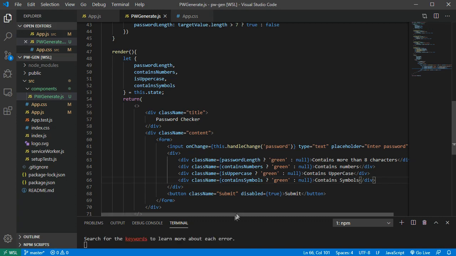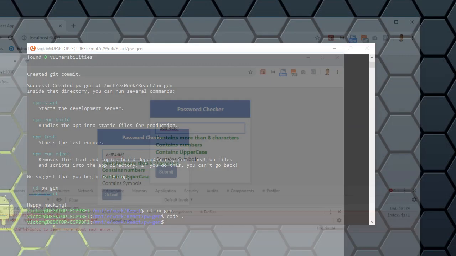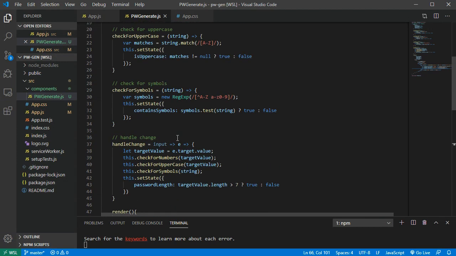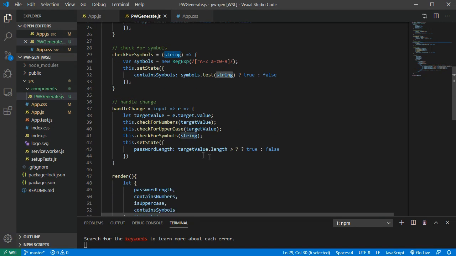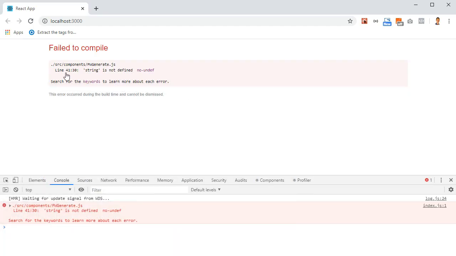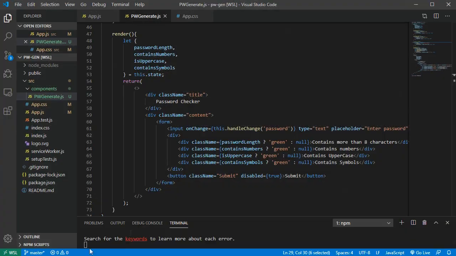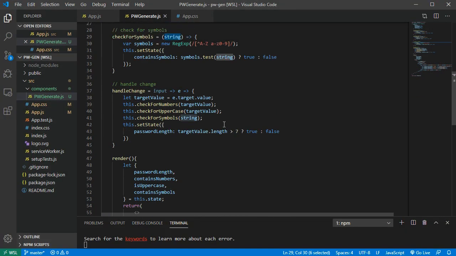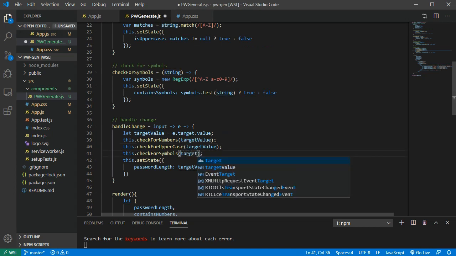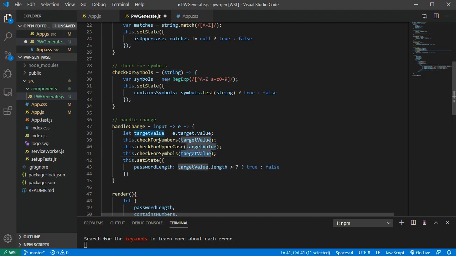So let's save it. Oops, it looks like we have an error. So what's the error? Okay, string is not defined, line 41, 30. Oh, that's because it needs to be target value. Sorry about that, guys. Target value, that's what we sent. Okay, and then we get it as a string from here.